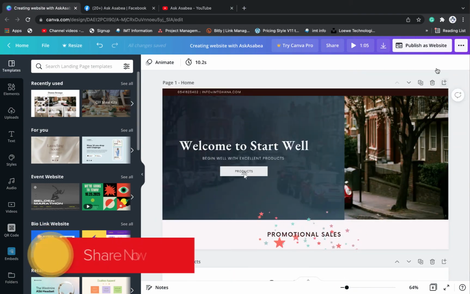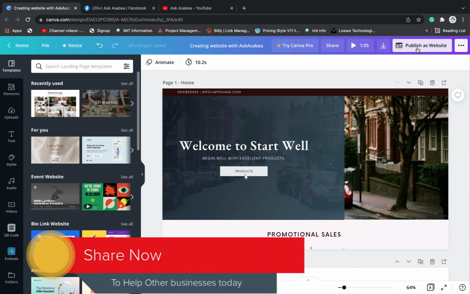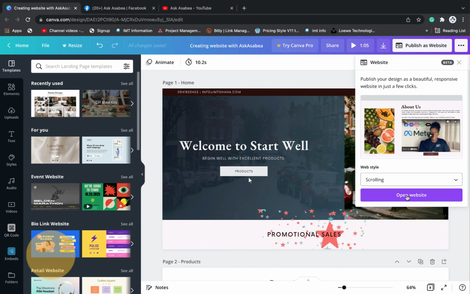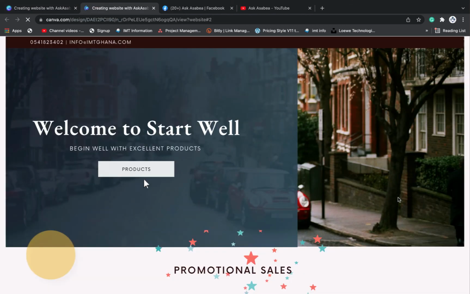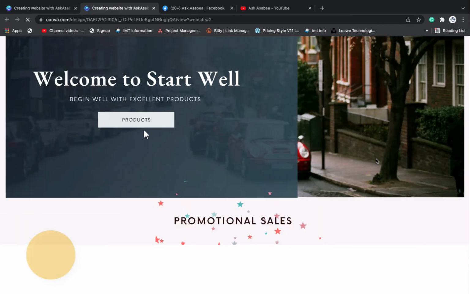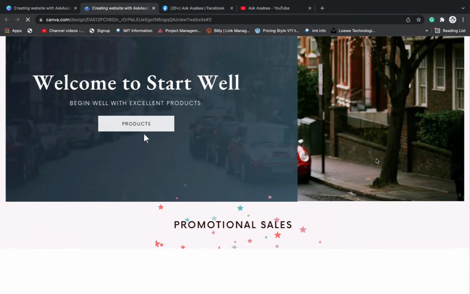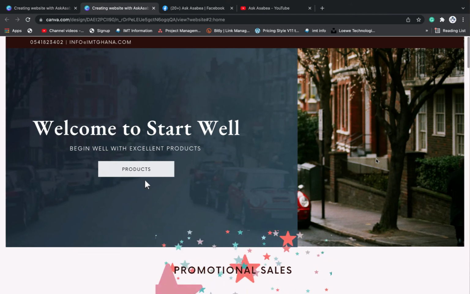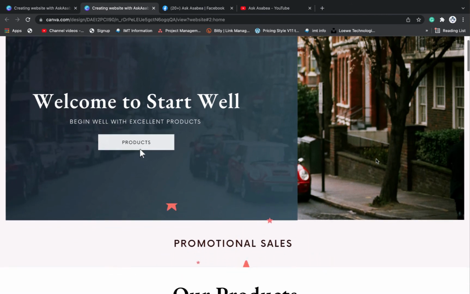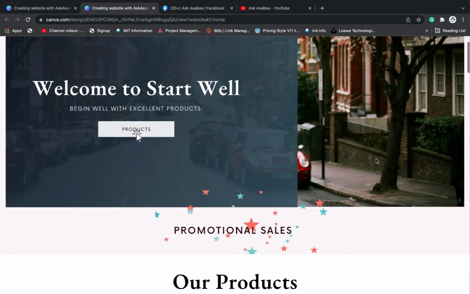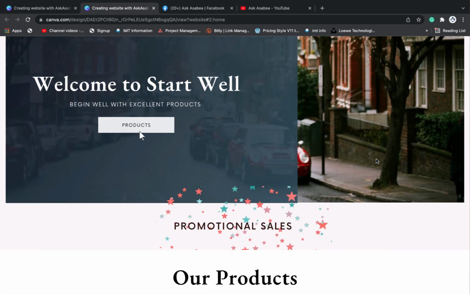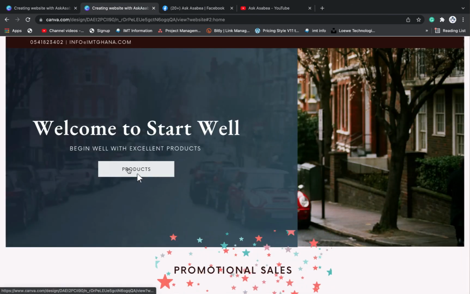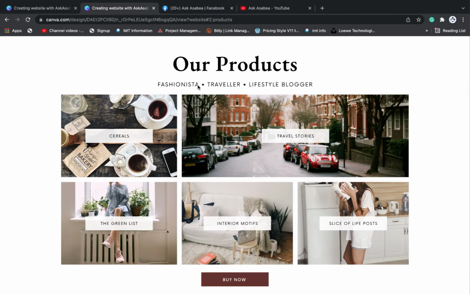Okay, now let's see how our page looks. So we're going to click on Publish as Website, and we're going to change this to Scroll, and then we are going to click Open Website. So the focus for this website is desktop first. Okay, I'm going to come up with another website tutorial which is going to focus on mobile first. However, we're going to view this on mobile so that we can get the e-commerce part of it functioning properly. All right, so if I want to go to product, I just click on product, then it moves me straight to product.